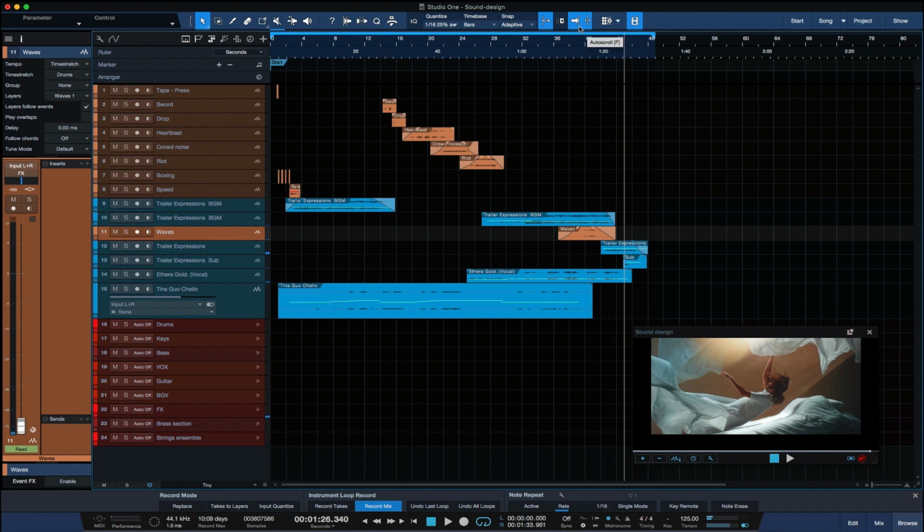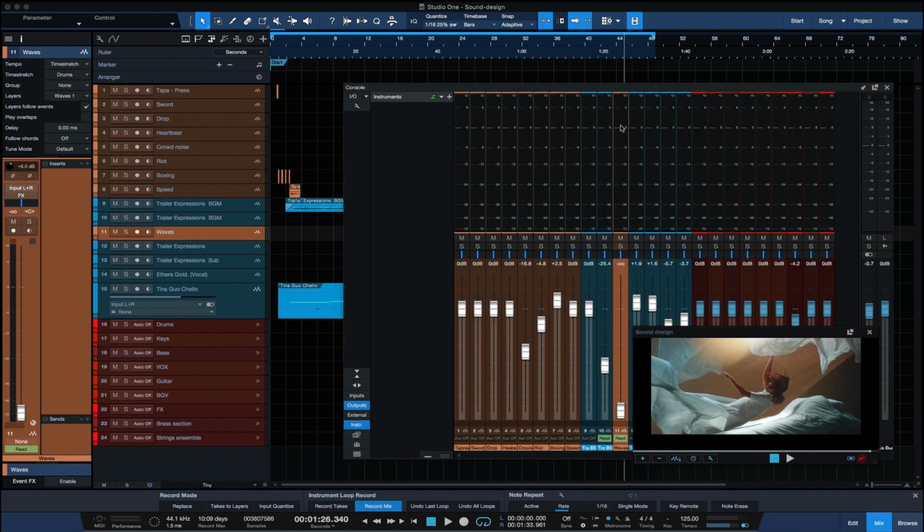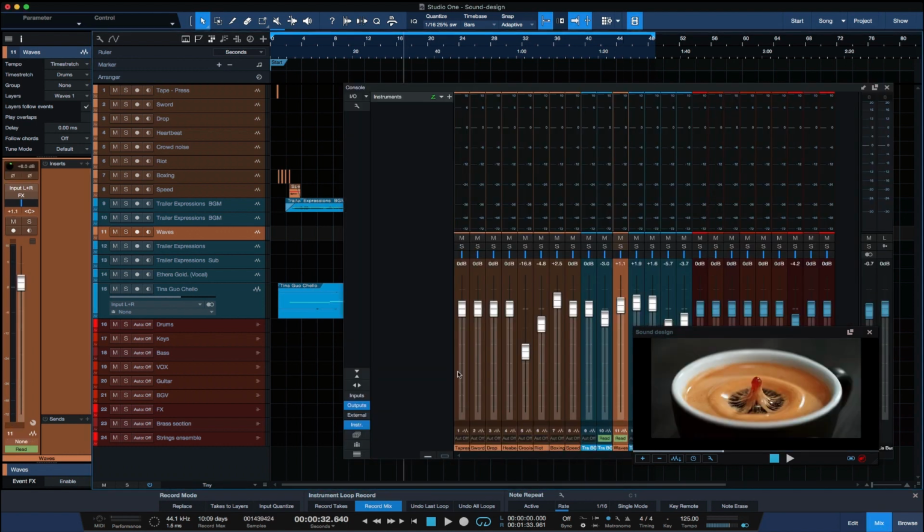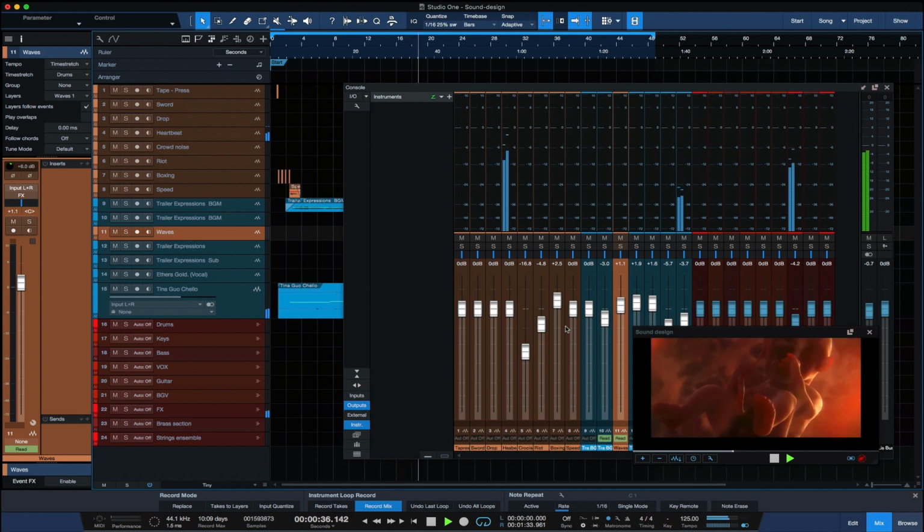For those who are really keen-eyed, they would have noticed that there is some automation going on. So let's just bring the mixer up. Let's drop this back and you will see some automation taking place. And I think the automation is crucial.